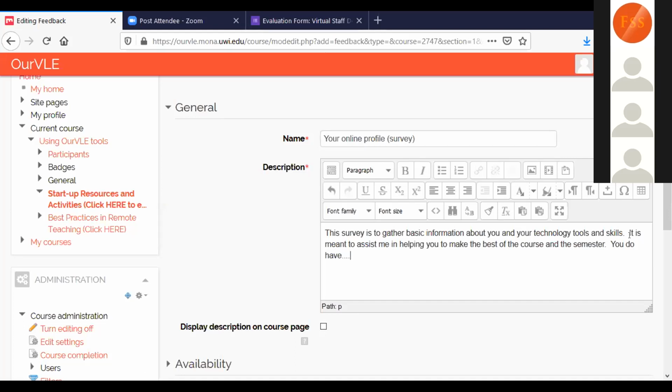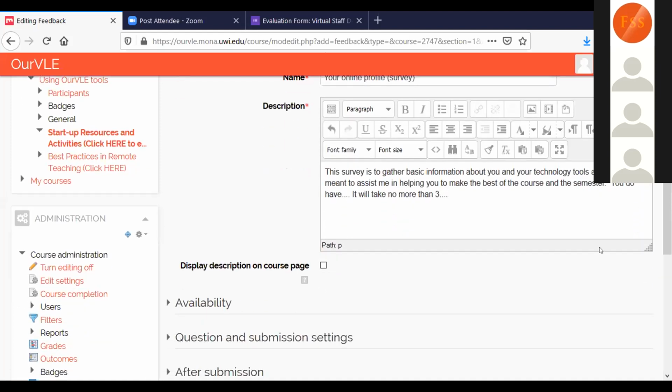So be as clear and as specific as possible. And then you can end something like, it will take no more than 3 minutes to complete, depending on how long your survey is. It's a little survey, don't make it too long. All right, so that is the description that the students will see when they go in.